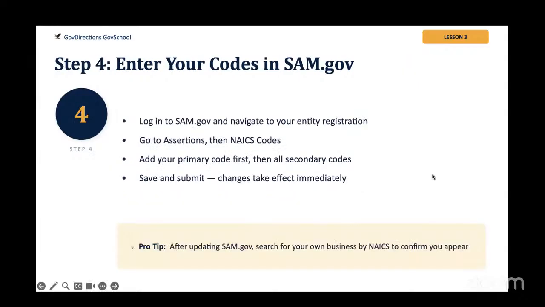Enter your codes in SAM. That's important. Don't just go to census.gov, choose codes, and then think about it. You have to actually go back into SAM and navigate through the process of entity registration. You can do this as many times as you want. Every time you do it, you get extended for a whole year in the system, and you don't have to do it again, but you can go and update. After you update, go to assertions, then the NAICS codes, and you should see your codes there. Your primaries first, and then all your secondary.